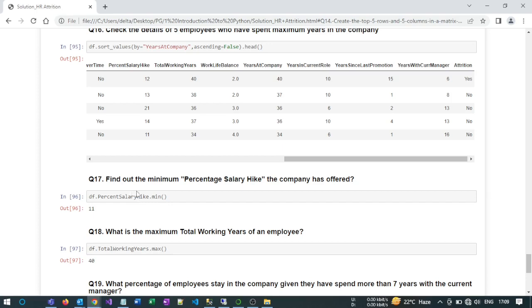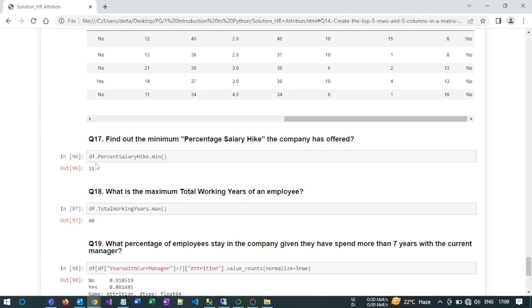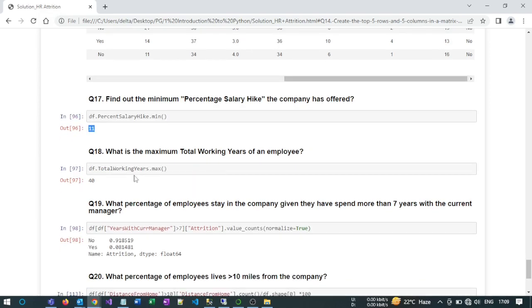Now it is asking to find the minimum percentage salary hike the company has offered. We have a column for percentage salary hike, and we want the minimum, so we use the min function and it returns the minimum value. Now it is asking what is the maximum total working years of an employee. We have a column for total working years of every employee, and the max function returns the maximum value.